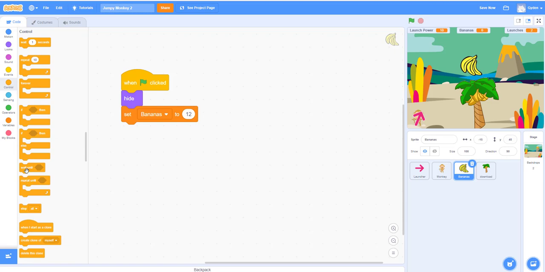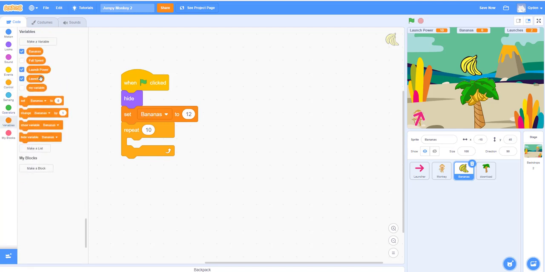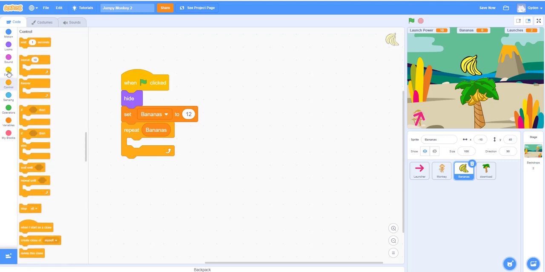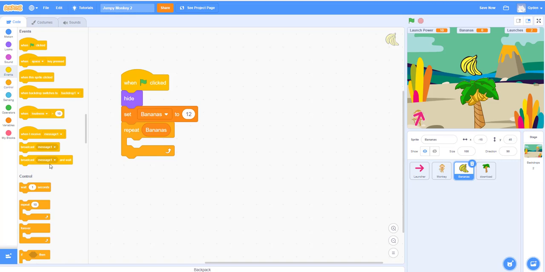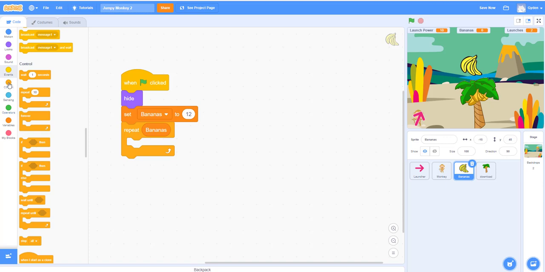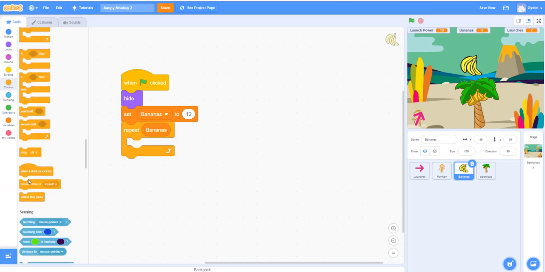So repeat number of times. Instead of a number here, you can use the variable called banana. If you increase the banana later, like 14 or 15, it will repeat 14 or 15 times here, without changing the code here, just changing the variable. That will be very handy. Then we have to go back to event. Actually, we have to go to control, or you can just scroll down here.